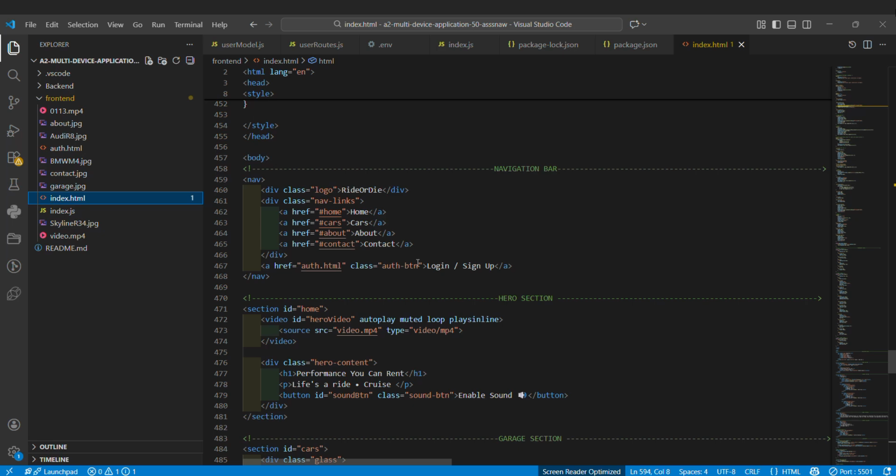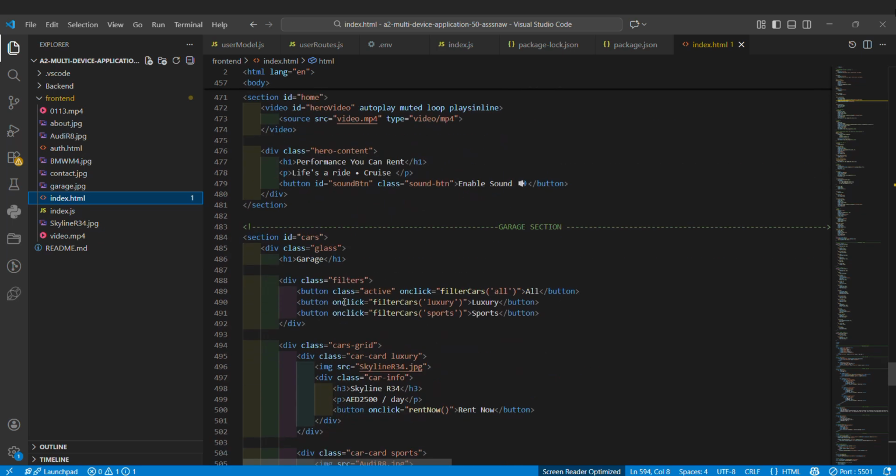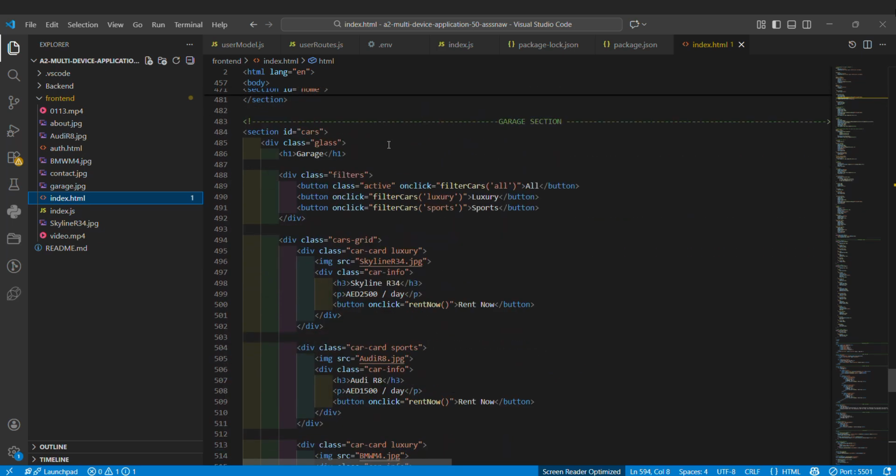Here comes the body of the HTML. The style ends over there. So this is the navigation bar, and then this is the hero section. I added my video here, and this is the sound button, and coming down is the garage section. This is a filter, this is the grid, and I added 3 cars, so they're here.